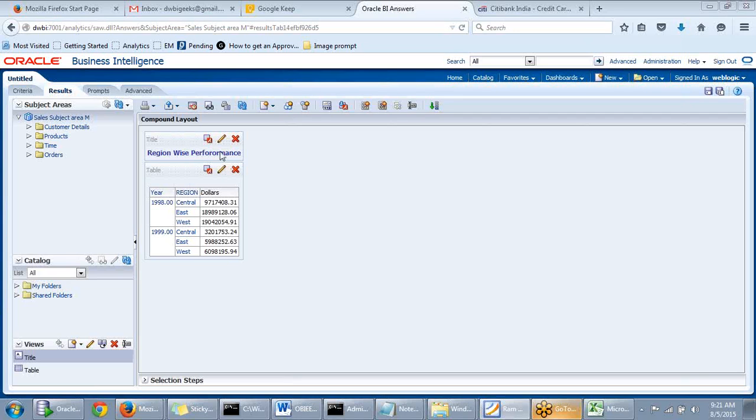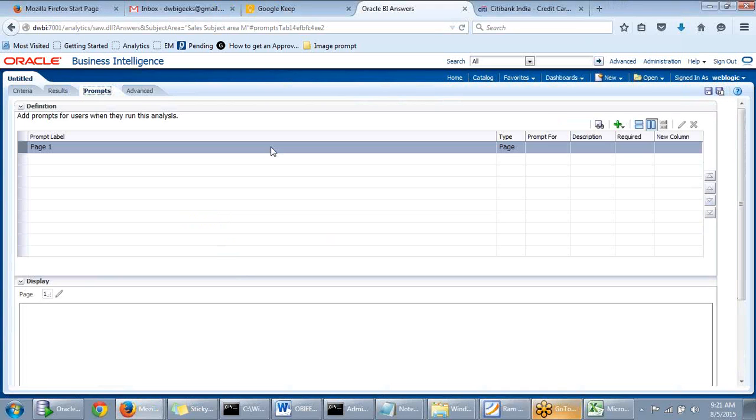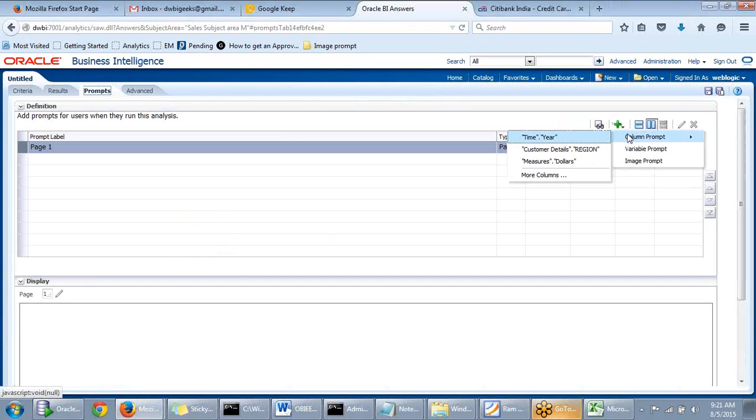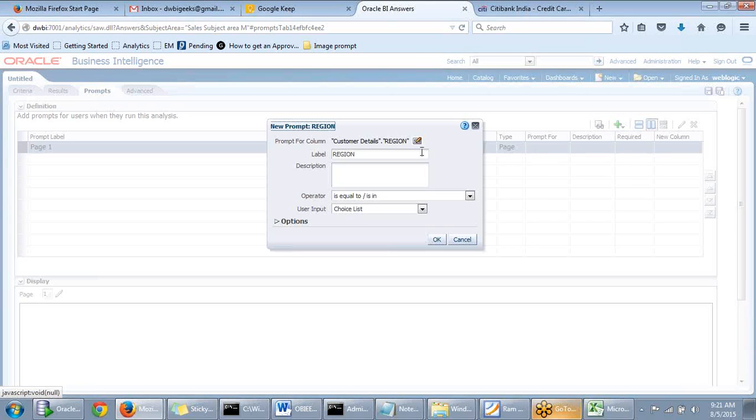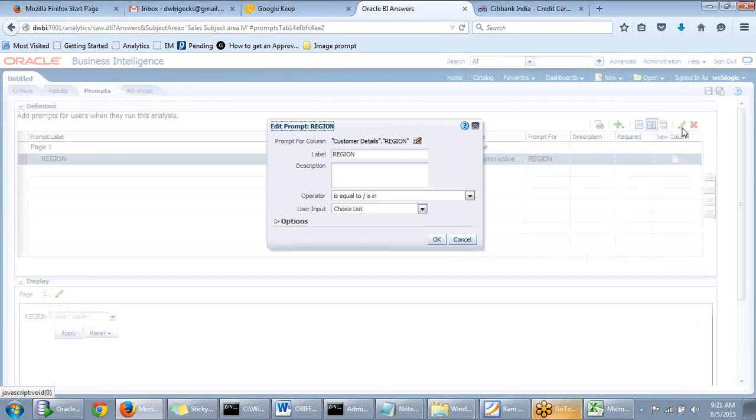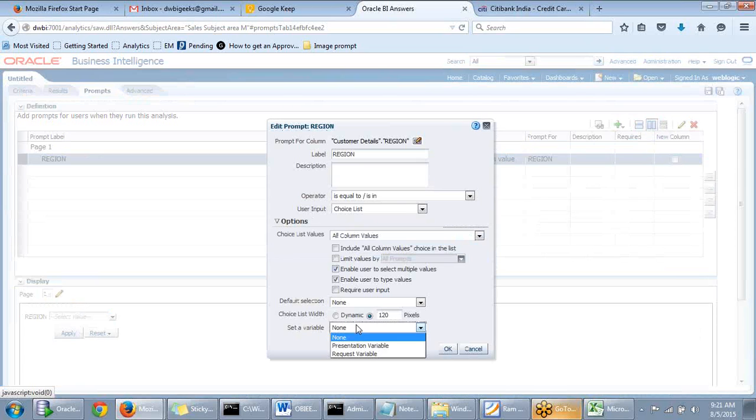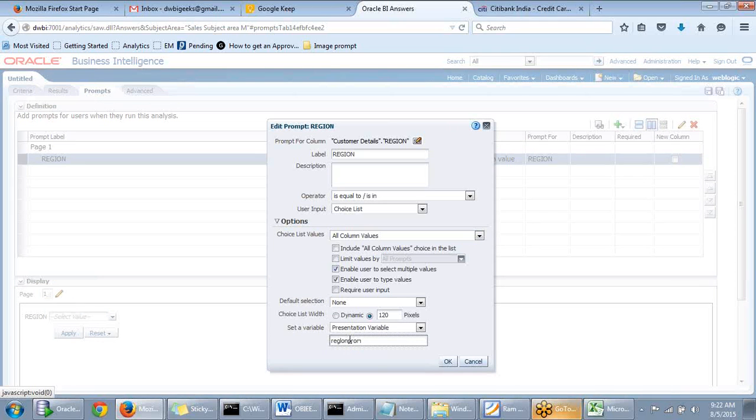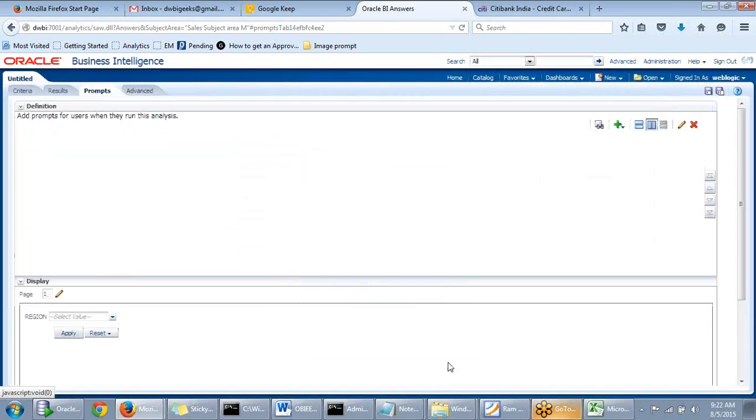I think I have shown that to you while working on prompts, or else let me do that quickly now. Go to prompts, click on new column prompt, region, choice list, click on OK, and edit this prompt and go to other options, set a variable, presentation variable, and I'm going to copy this variable because I'm going to use this particular variable in my title view. Click on OK.